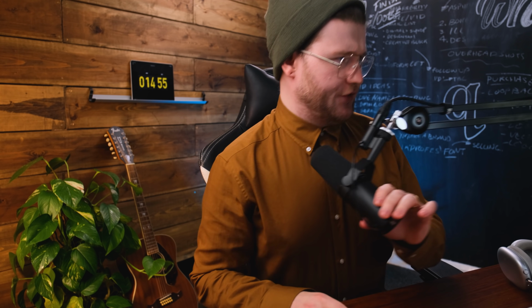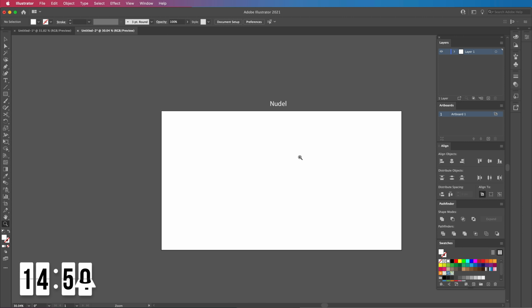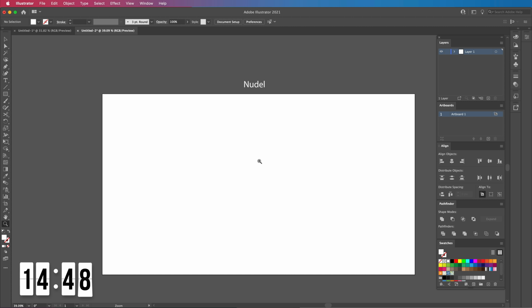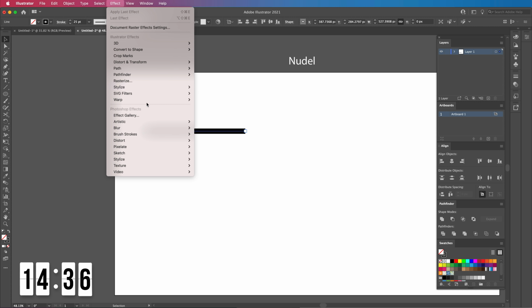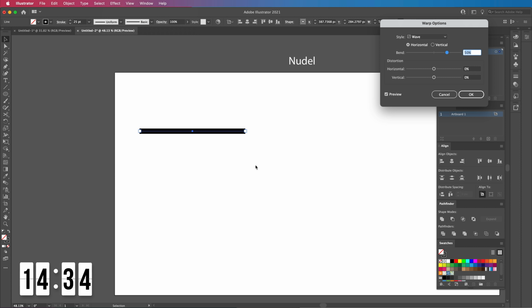Okay, so noodle, let's do this. The first thing I think of when it comes to noodles is wavy lines. So I'm going to go ahead and create a line, if I can remember the function line for it. Let's go ahead and go to effect, warp, wavy lines.